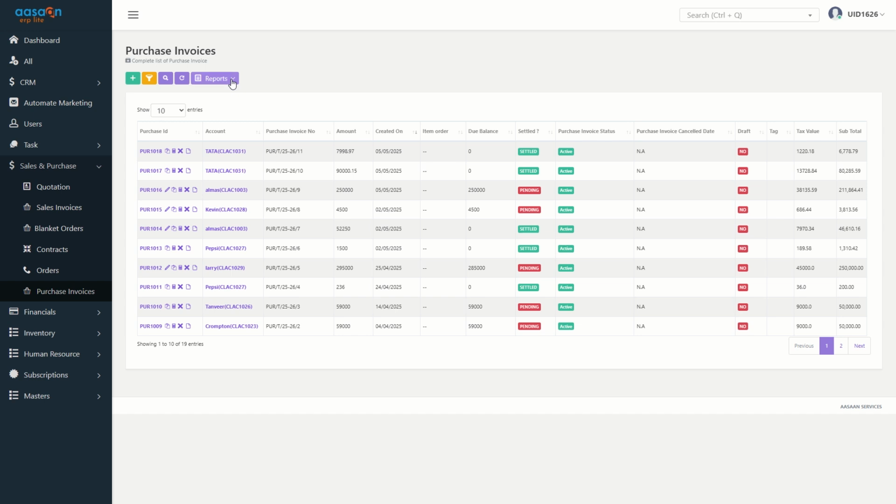Then there is also this generate report option, using which you can generate a report of this whole page and all the invoices, the invoice details that you have in this page.